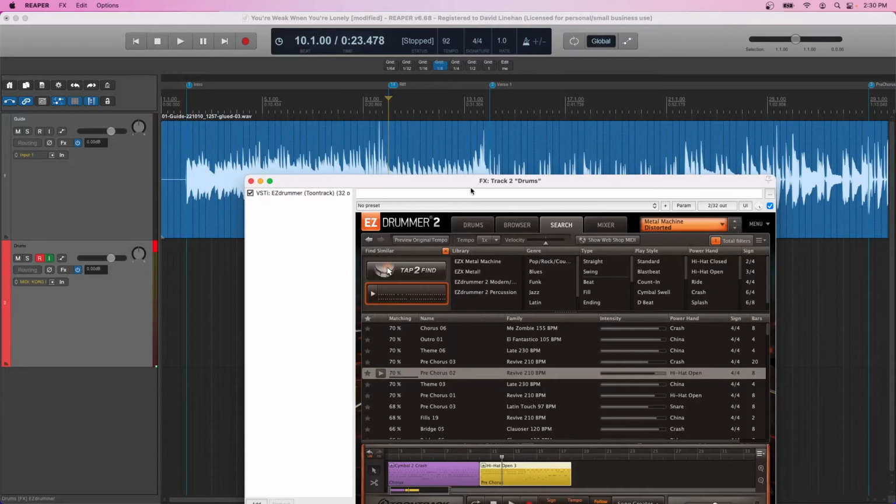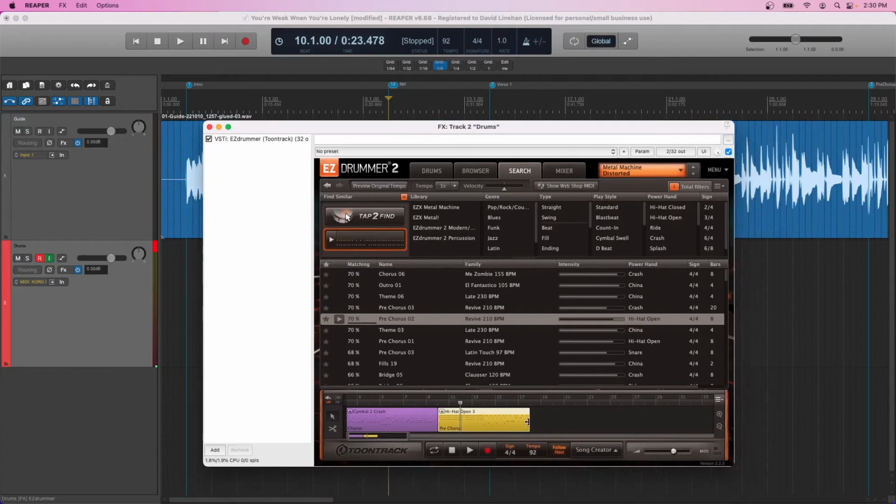So in our song, we have 4 bars for this riff. So I'll bring this back down to 4 bars. And then there's a little thing that goes on at the end that doesn't match this pattern, so I'm going to try to find a fill that fits that.